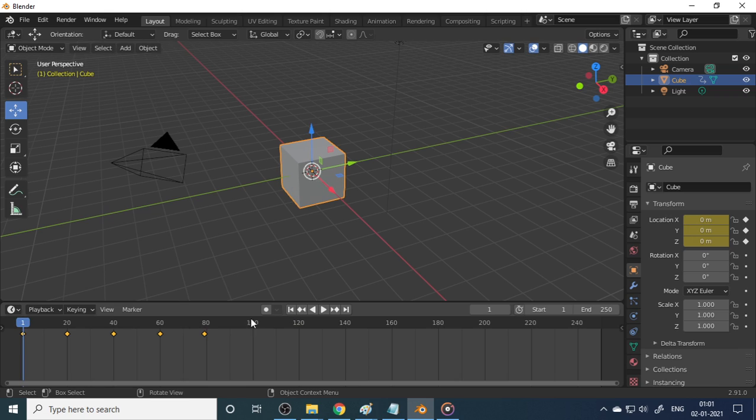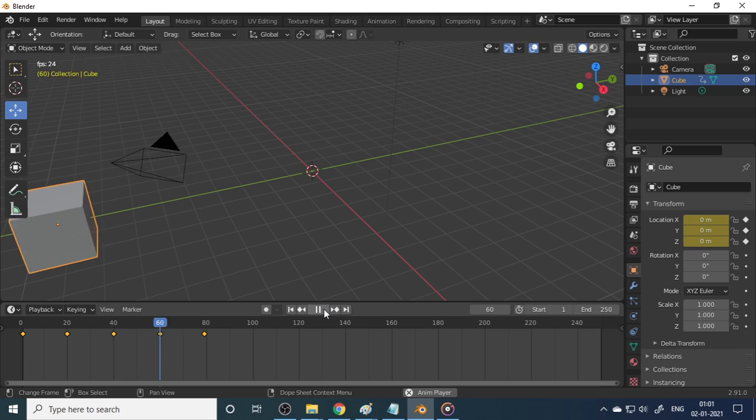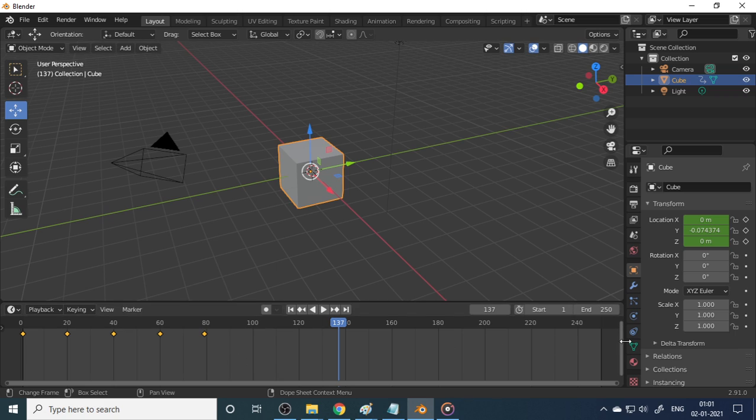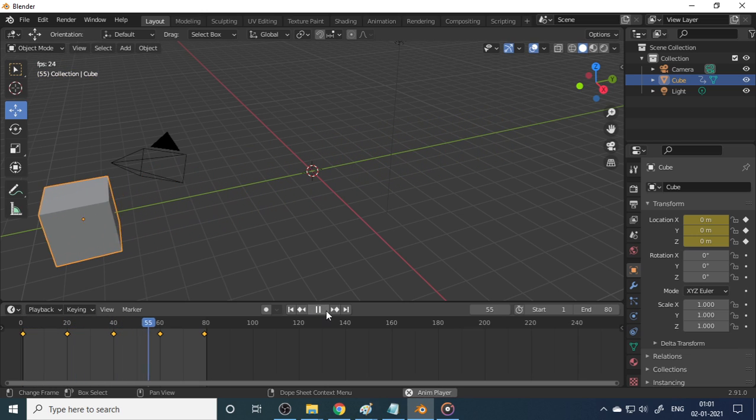So take the timeline to beginning, then run the program. You are done. One more setup you need to do is this timeline 250 frames. Let's increase to 100 as our 80. Now you can see it's moving nicely.